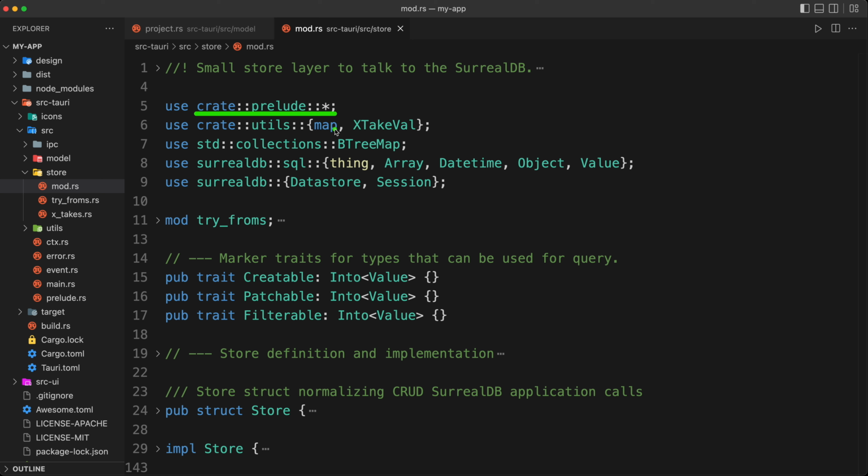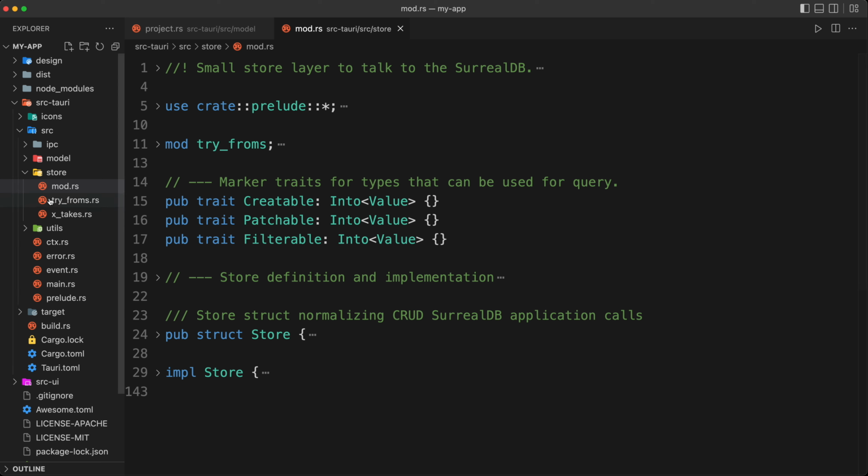So that is a pattern that allows us to have a very minimalistic set of constructs like result, error, and a few more things that we'll be reusing across all our code. And then we have the import for the SurrealDB's constructs. In the module directory, we have some more helpers. We're not going to go through those, but that allows us to do some type translation. And then we have our creatable, patchable, and filterable.